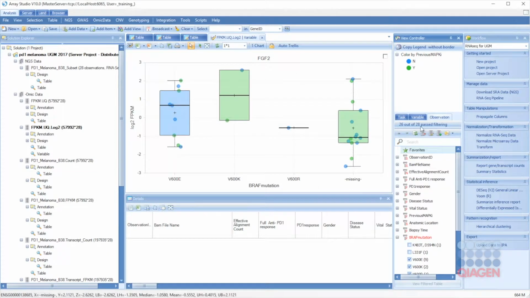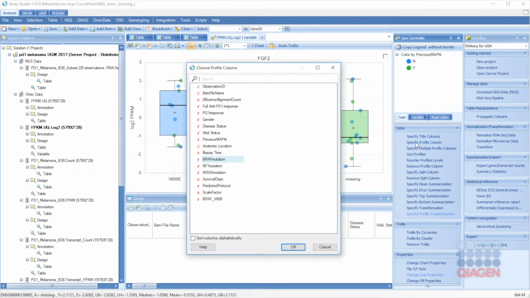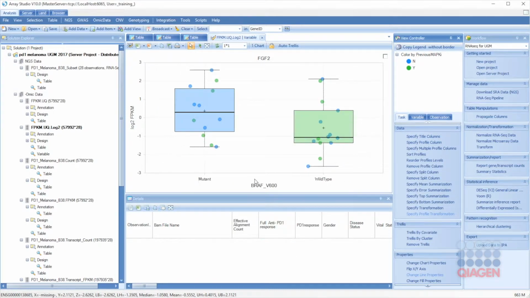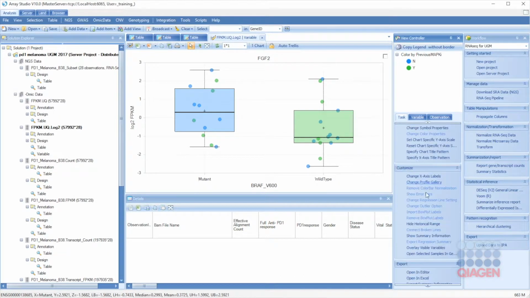And we can change the plot again to profile based on our brand new column. So here we've just generated a new metadata column on the fly to make the view more clearly display the results, that there's a significant difference between FGF2 expression in mutant for BRAF V600 versus wild type.